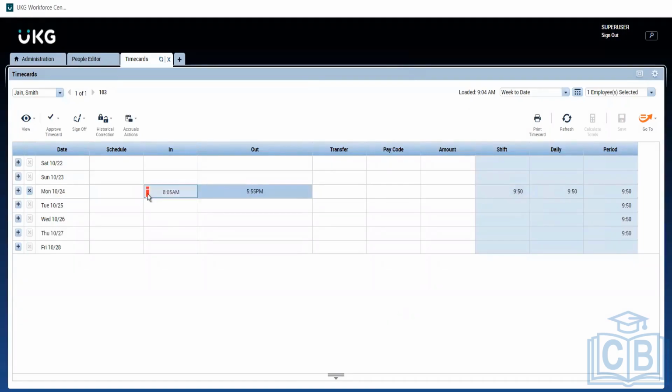These items will be available here. And also the exception: the employee has no schedule. That means he is not assigned to any shift. If he punches in for that day, it will show him as unscheduled. He is not scheduled to work, but he has worked on that day.